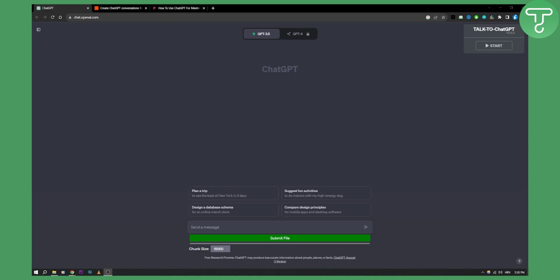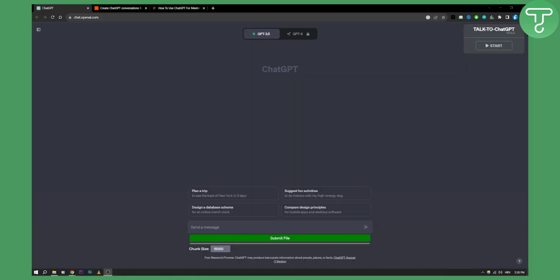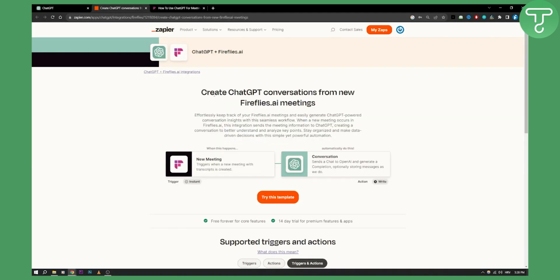In this video, I will show you how to connect ChatGPT with Fireflies.ai. Now, if you want to connect your ChatGPT with Fireflies.ai, you will need to use Zapier or a manual way to connect ChatGPT with Fireflies. As you can see, right now you cannot actually use Zapier to connect these two, because you can connect Fireflies AI, but you cannot connect it to ChatGPT because they don't have this available yet.